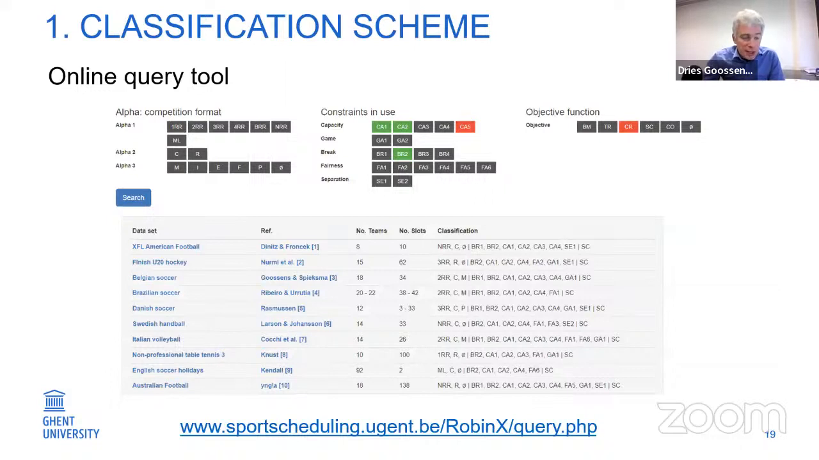And we also developed a website which has an online query tool. So you see all the different fields and values there. You can indicate by clicking it green that you are looking for a paper in which these particular constraints appear. Or you can make a constraint, objective function, or competition format red if you want to exclude it. And then the query tool will list all the papers that have sports scheduling problems with your desired specifications. So this is very convenient. If you have a problem from practice and you want to figure out quickly which papers in the literature have a similar problem or similar characteristics, you can do that with our website, which you can find at the address at the bottom.